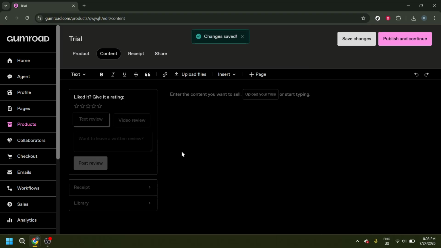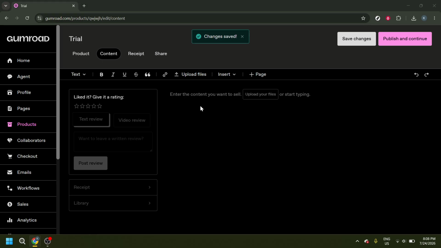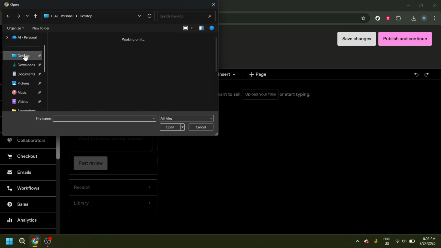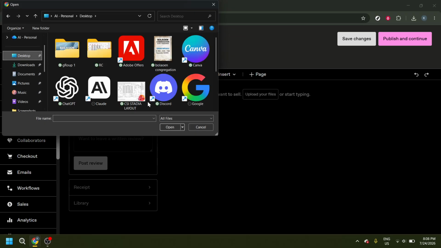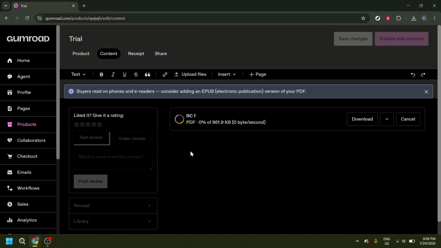Now, click on Upload Your Files. Gumroad will ask where you want to upload the file from. Choose the location where your PDF is stored, then browse to the correct file, select your PDF product file, and click Open. After that, wait for the upload to complete. Depending on the size of your PDF and your internet speed, this may take a few moments. It's a good idea to let the upload finish fully before moving on.